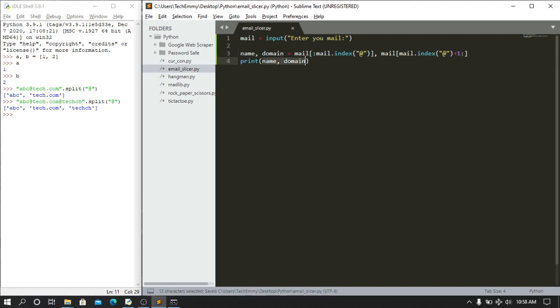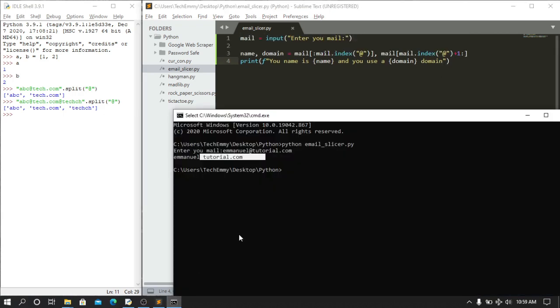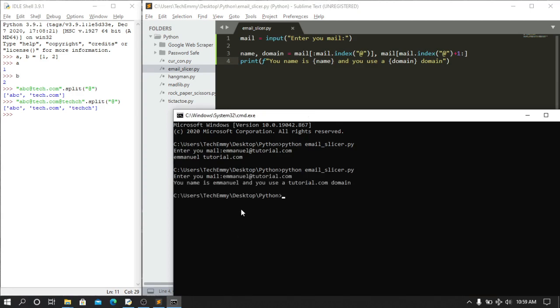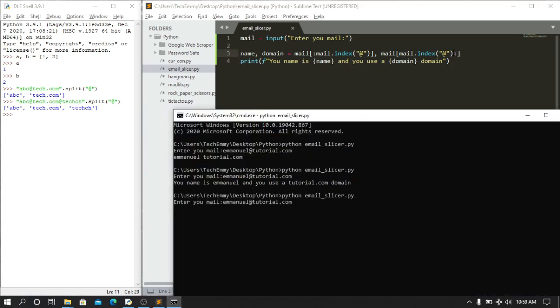What I'm going to do instead is use an f-string and say, okay, your name is name, and you use a then domain. So your name is Emmanuel and you use a tutorial domain, for example. If I save this and run it now, I get: your name is Emmanuel and you use a tutorial.com domain. Simple as that. But if you remove this +1, then it's going to start from the index of that at symbol, and it's going to get all of this.